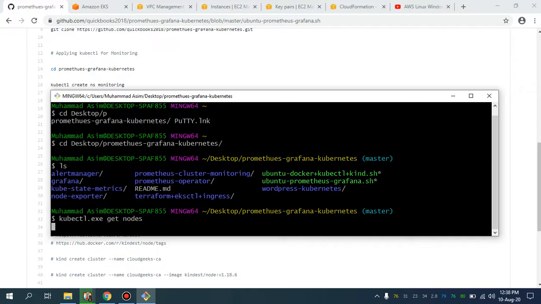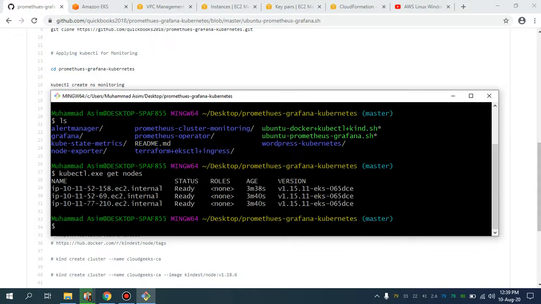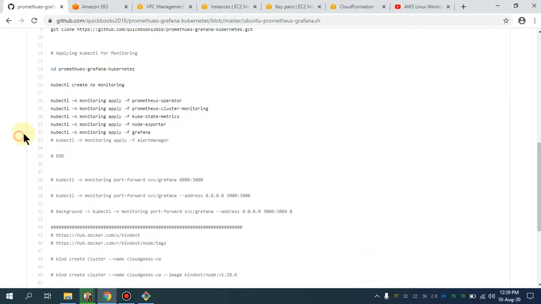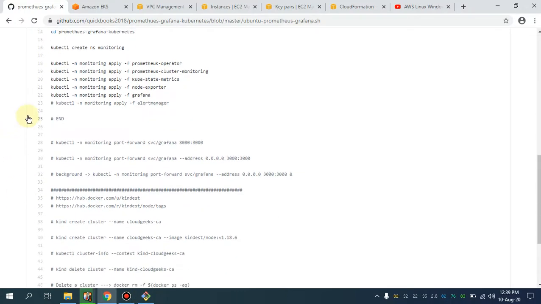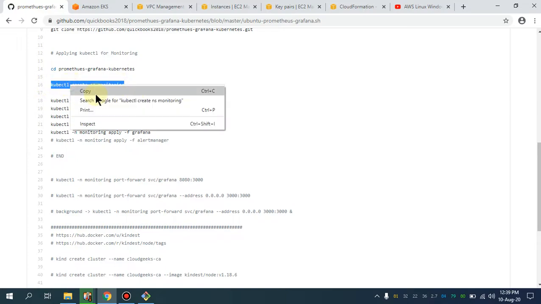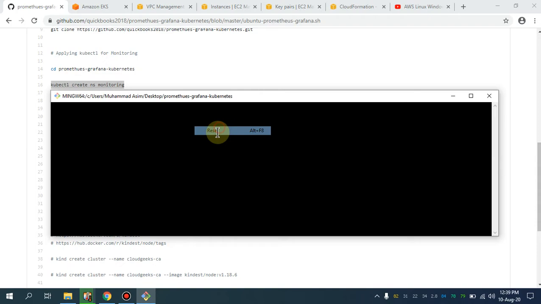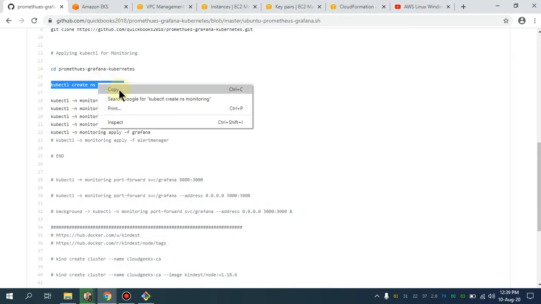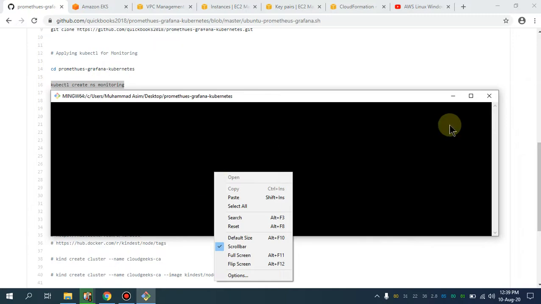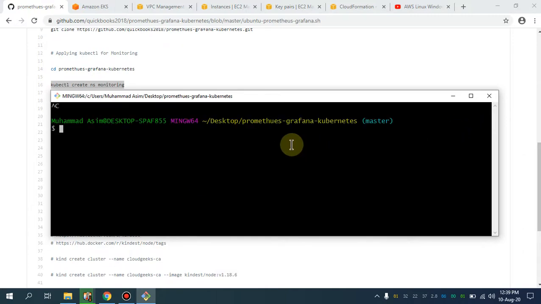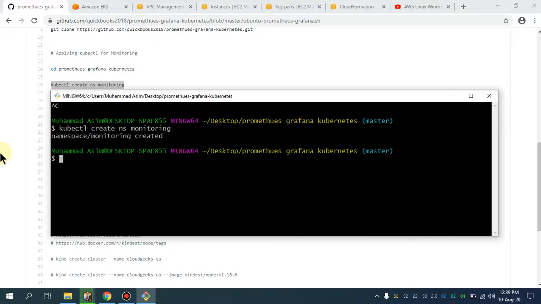We should have 3 nodes available, and the version of AWS EKS we are going to use is 1.15, but now the latest version of AWS EKS is, I guess, 1.17, so you can do that. But in this particular demo, we are using this particular version. And what I'm going to do is to first of all create one namespace in our Kubernetes cluster. So it is created.